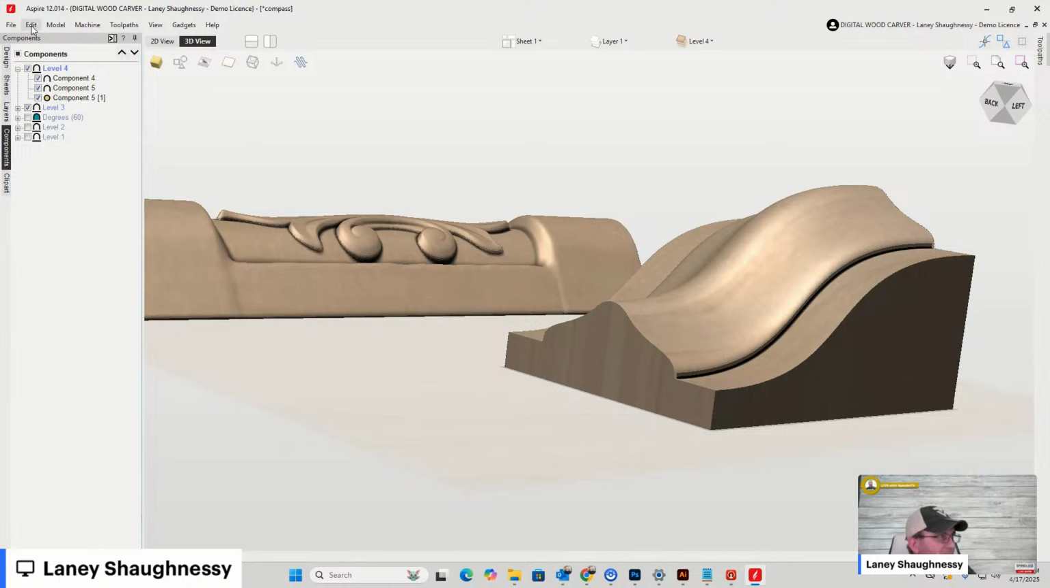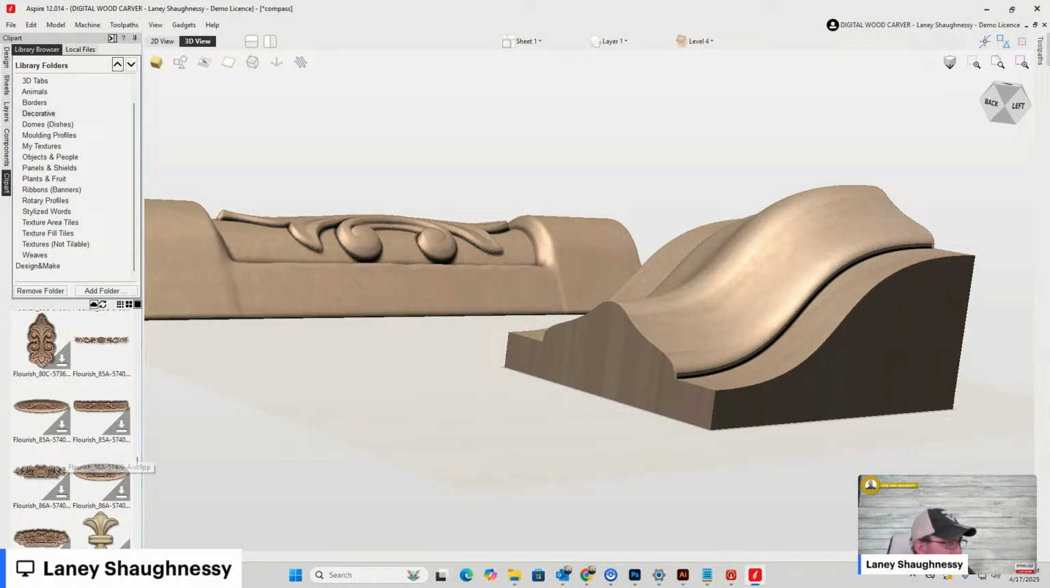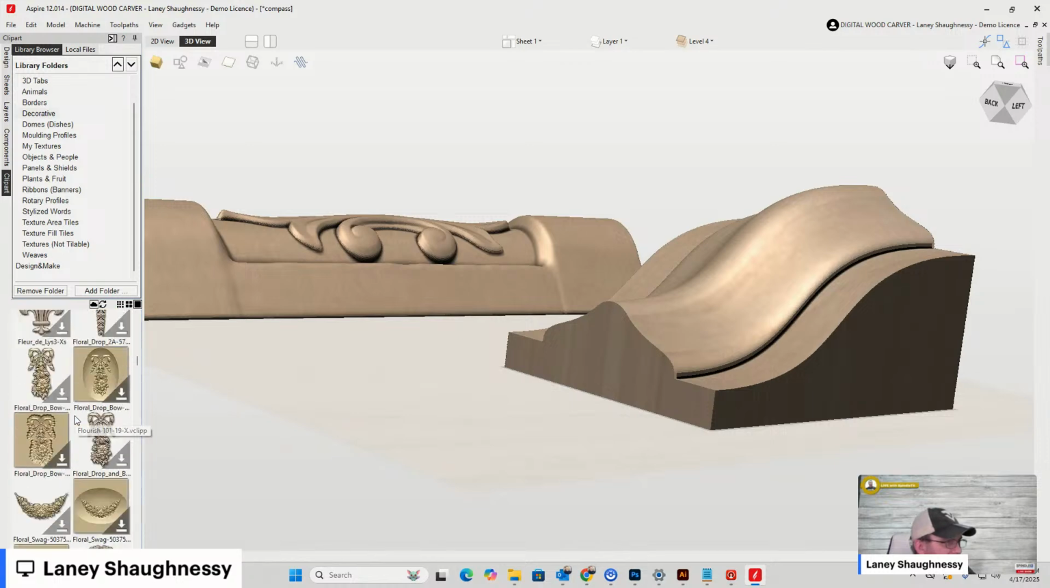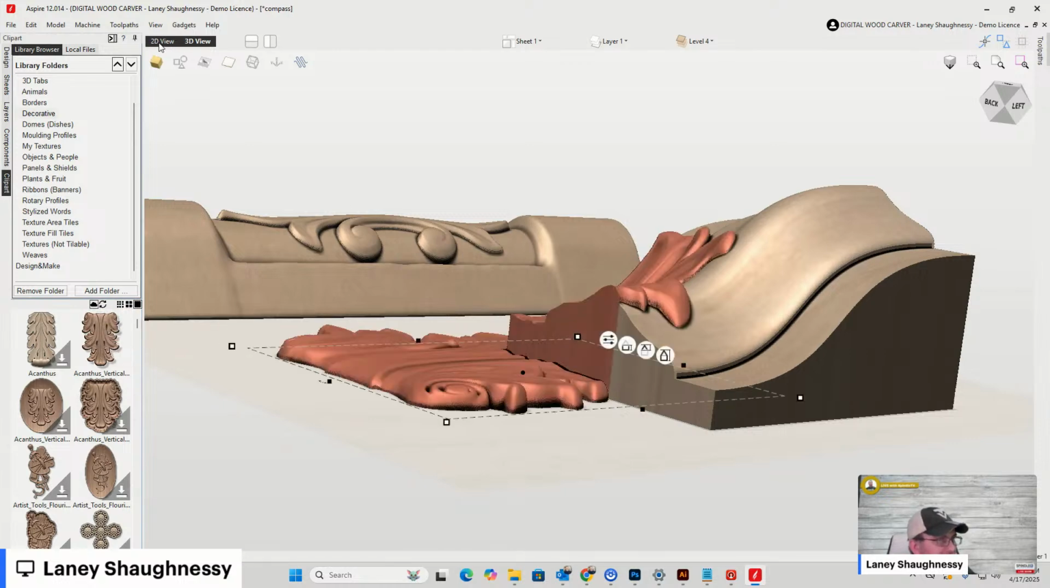Now, there's one more shape that I want to add to this. So I want to go to my layers. Now, this is where it all is about to make sense, okay? Let's use the Acanthus here. Let's bring that into the mix.